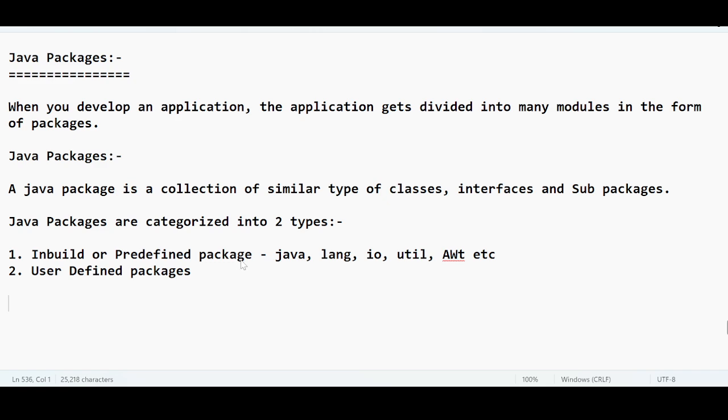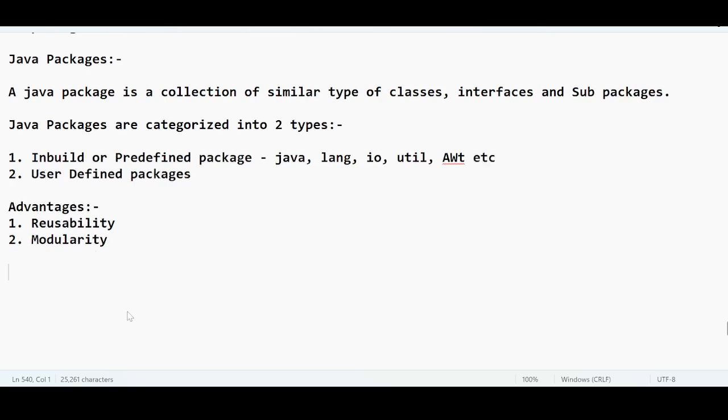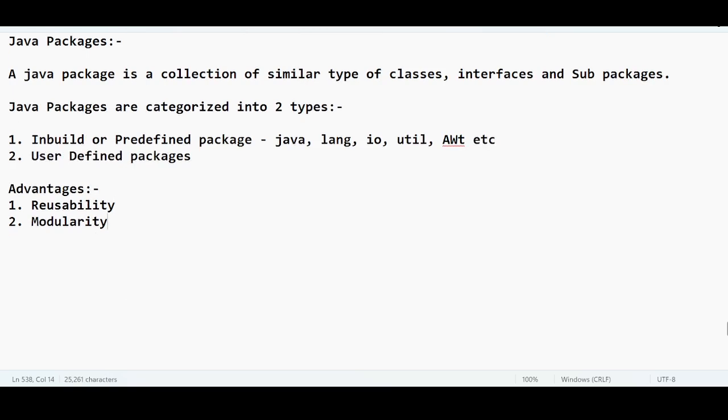Now the next thing is, what are the advantages? The first advantage is reusability. You will understand this with a small example. For now, just try to understand reusability. The second advantage is modularity. There are several advantages, and I will introduce them when we start discussing them. First, let us understand how to create a Java package.